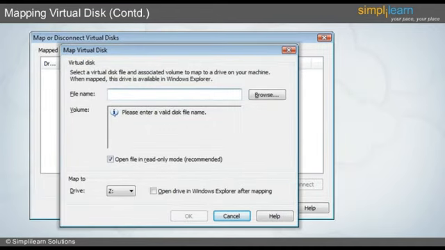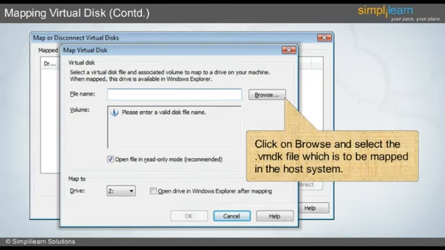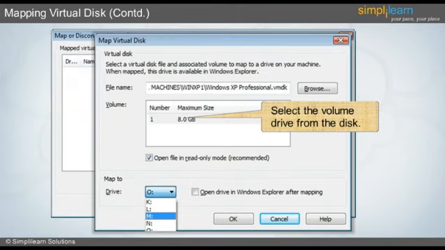On clicking the Map button, a new dialog box appears on the screen. Click on the Browse option to choose the .vmdk virtual disk file, which is to be mapped in the host system. The next step is to select the volume drive from the disk, that is, the partition within the virtual disk which needs to be mapped.